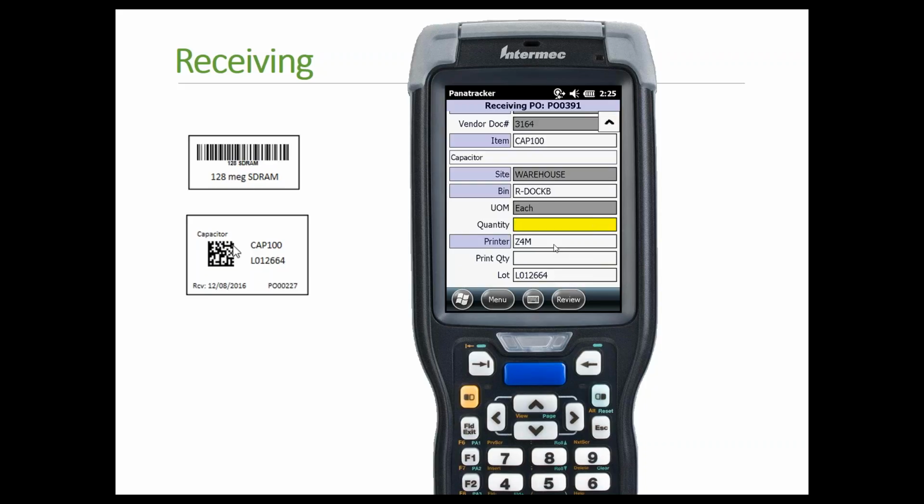And so now I can go ahead and enter in the quantity that I need for that particular lot number. And I'm not going to print labels for that one. We can also default that print quantity as well, as I mentioned before. And so now we've got one more item.